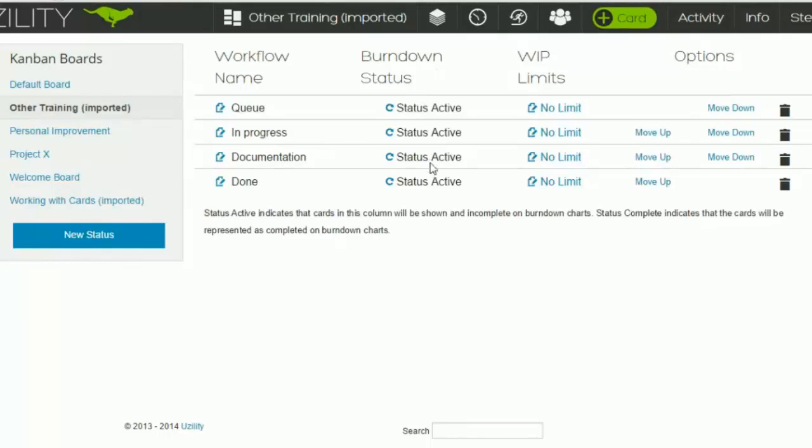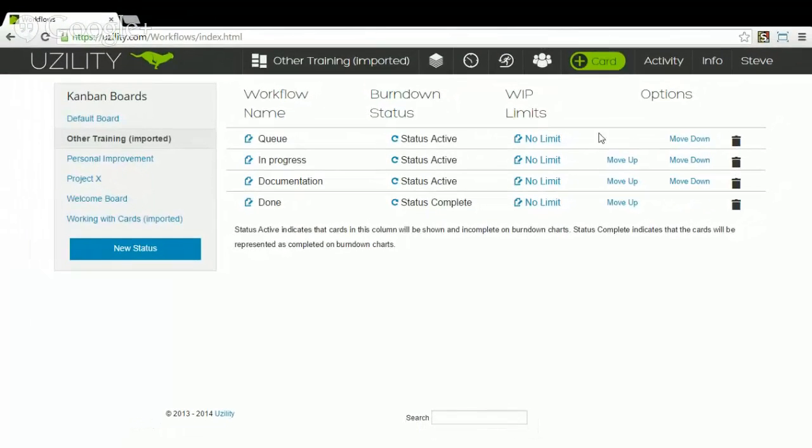And so then there's this burn down status. And this is important for the burn down charts, because when we change this to status complete, what that means is that anything that gets moved into that column will then be marked as completed in regard to how the burn down charts are changed. Okay, the WIP limits, we'll come back to that in a minute. And then we've got the options to move the different statuses around here or to delete them with the trash can over on the side.